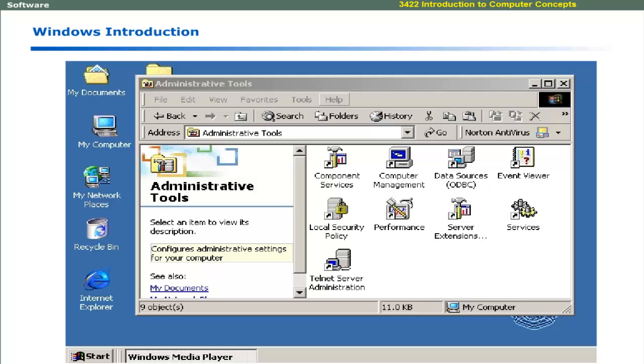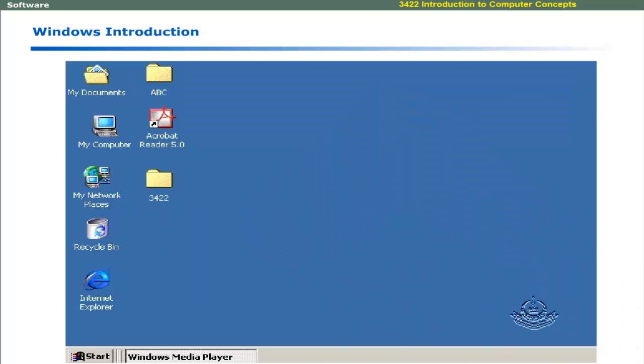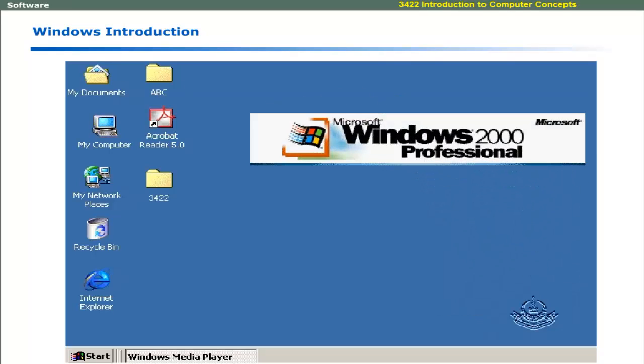To learn basic concepts of Windows, we will use the Windows 2000 Professional operating system. The environment of Windows 2000 Professional has a similar look and feel as other Windows operating systems. The basic concepts are applicable to all graphical user environments with few variations.